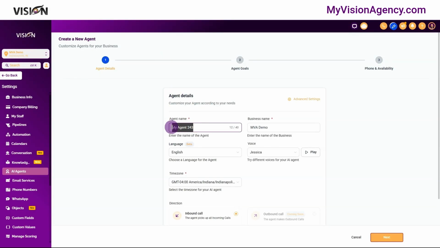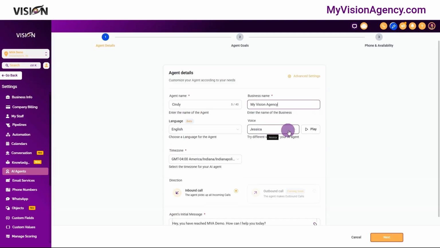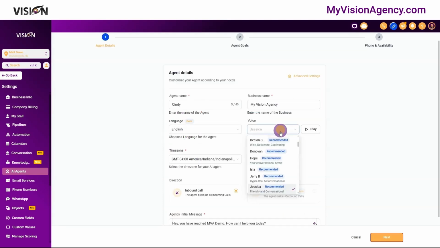When we are creating our first agent, we want to give our agent a name. My agent's name is Maggie, but for the sake of this training, let's just say Cindy is the name. And we want to give our business name here. So I'm going to say My Vision Agency. And we can choose the language that we want to use. We can also choose the voice that we want our AI to respond in. You can also click here to test out the different voices. So let's test this one.